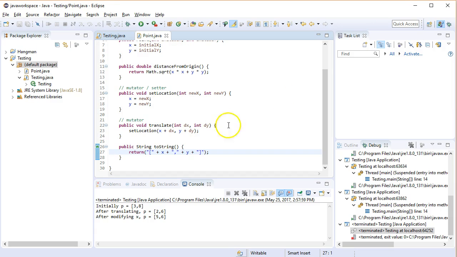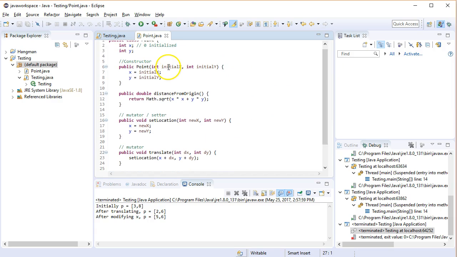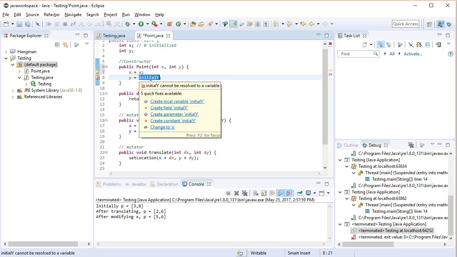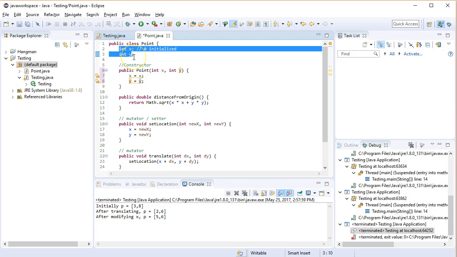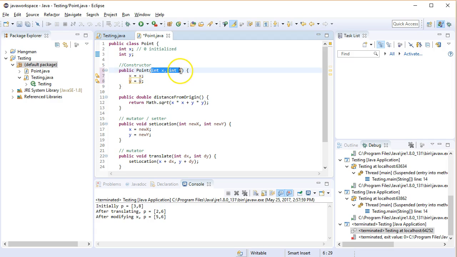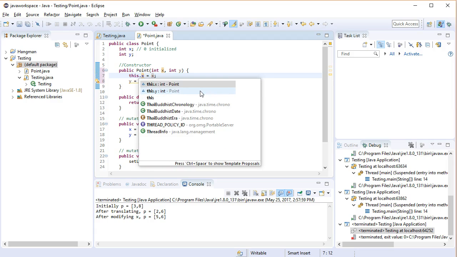Now, let's take this. You notice I used this variable initial x, but you don't actually have to use initial x. We could have used x and y. But the problem is, if I replace this with x and this with y, the question is which x and which y am I referring to here? We've got an x and a y here, so this is your object's data, x and y, and this is the parameter, x and y. And that's rather confusing.